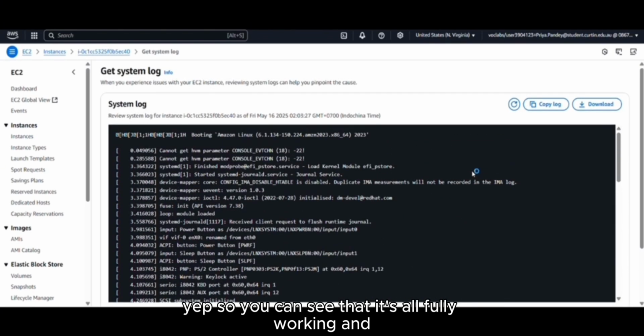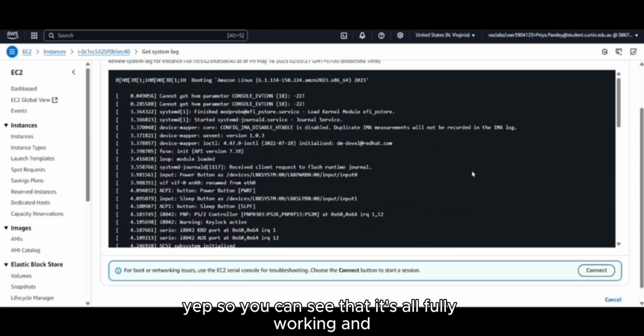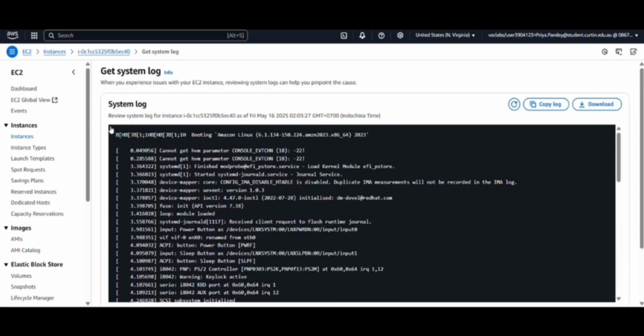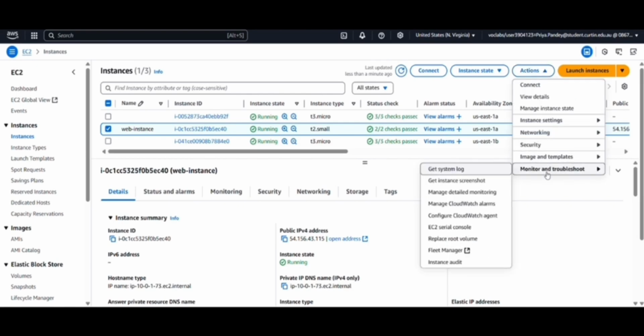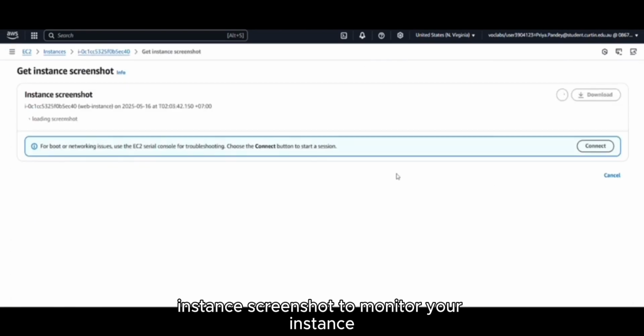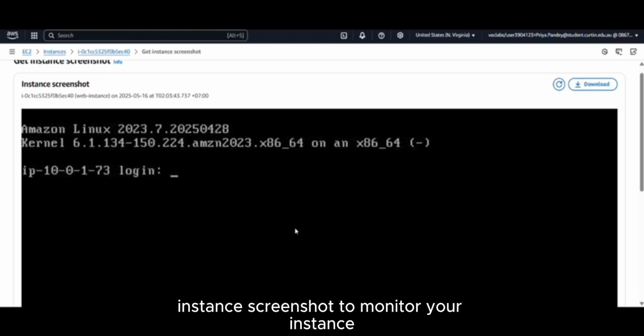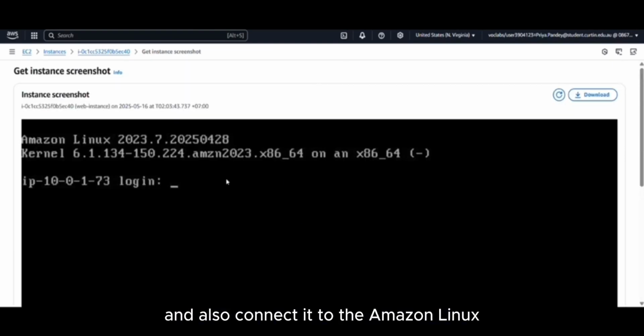So you can see that it's all fully working, and you could also get the instance screenshot to monitor your instance and also connect it to the Amazon Linux whenever you want to see it.